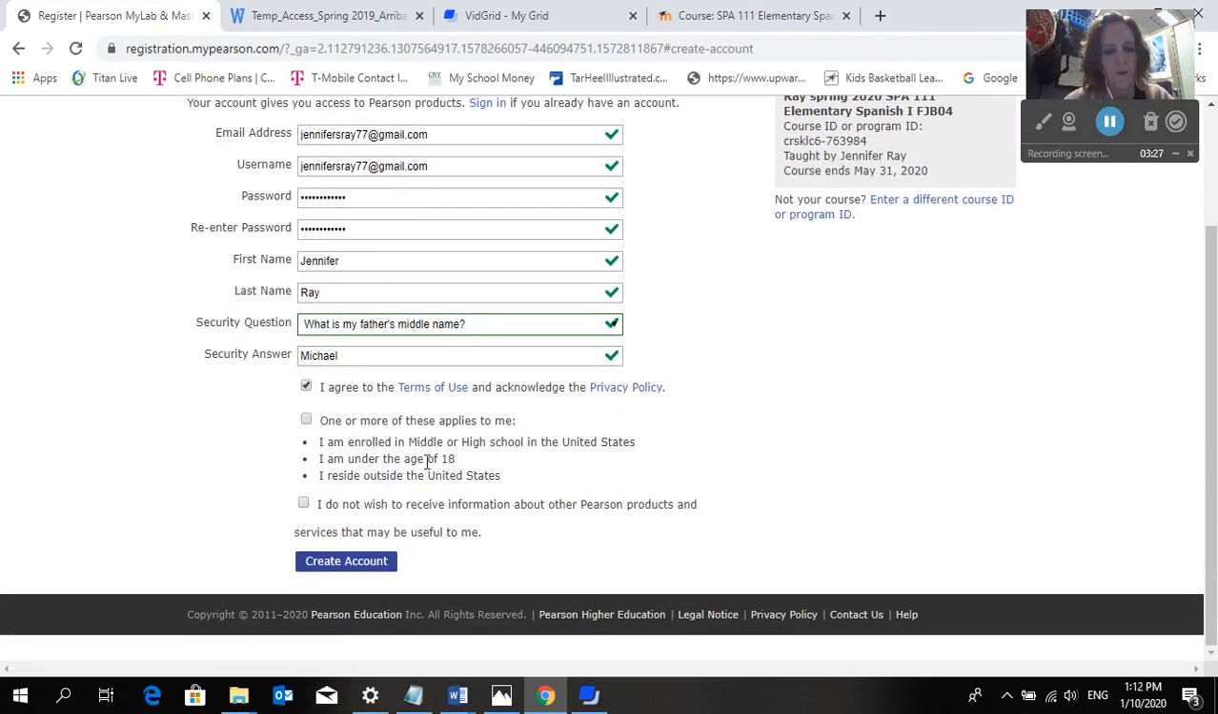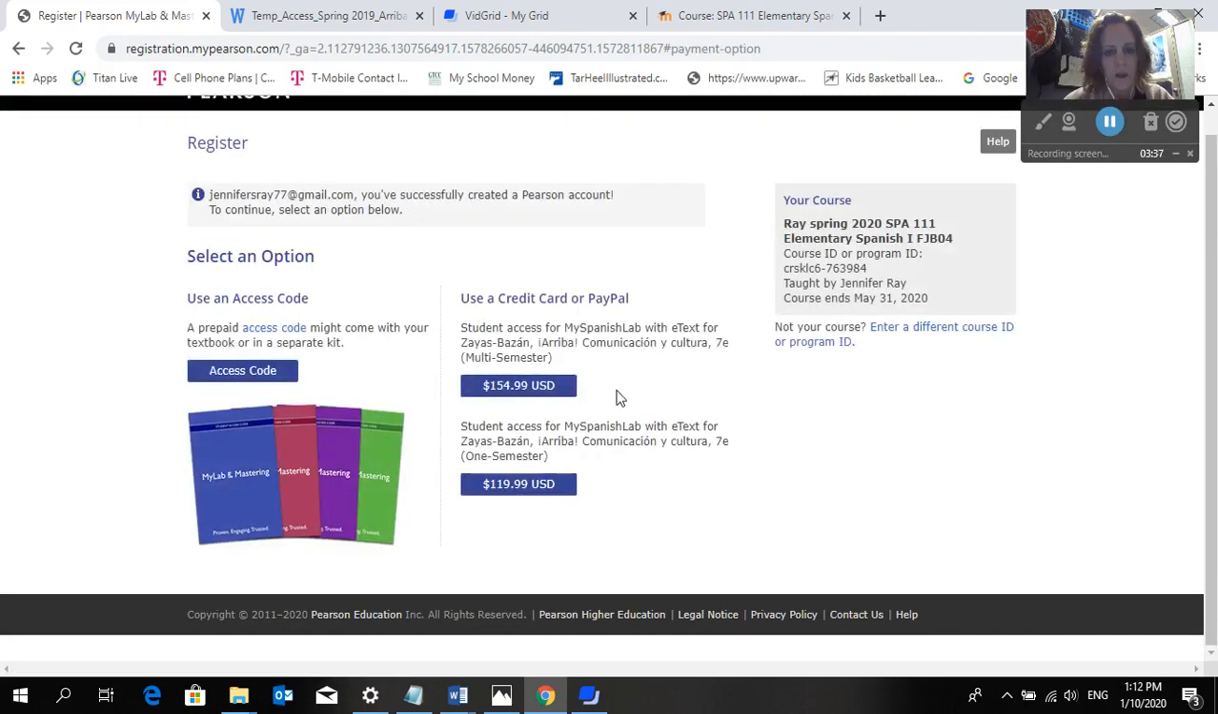And then if you are someone who's in middle or high school, I guess you would click here. This is a new feature to me. I'm not, and I'm going to click here that I don't want any more information. I'm going to hit create my account. And then it tells me, if you have already had an access code or are using the temporary one, you're going to click here. If you're buying it, you're going to click over here.